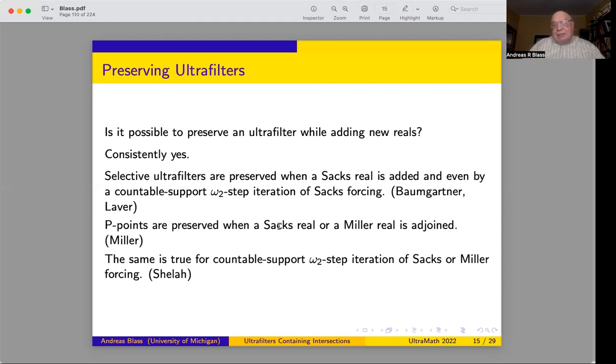And you can again iterate those. It's a general fact due to Shelah that proper forcing iterations that preserve P-points at every step preserve P-points at limit stages as well.